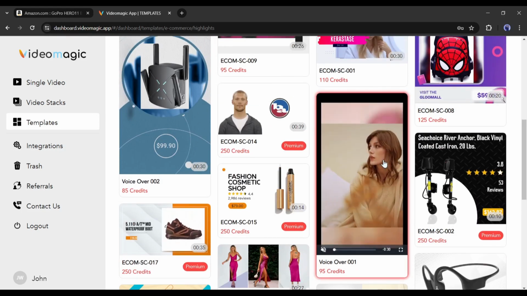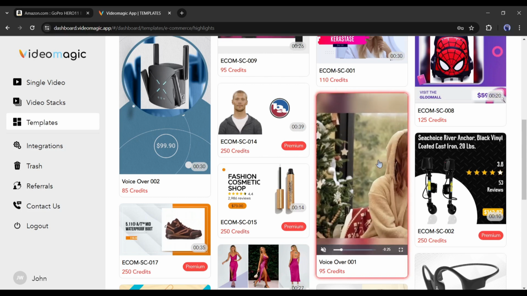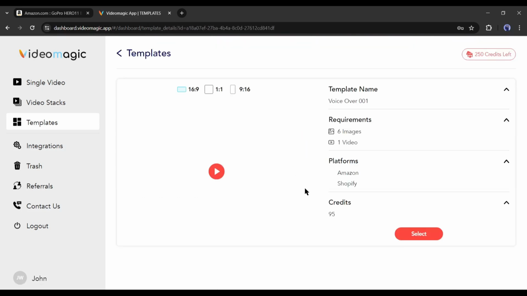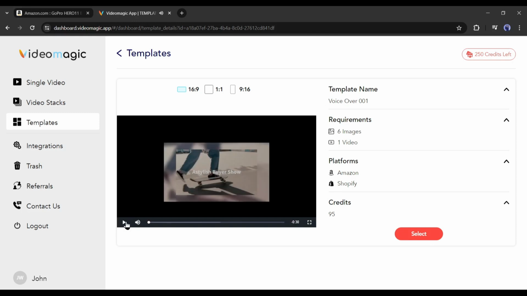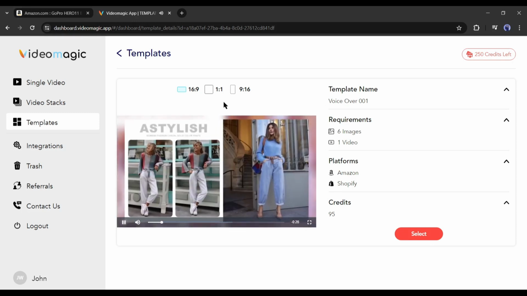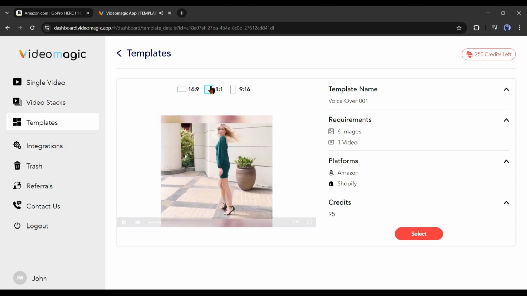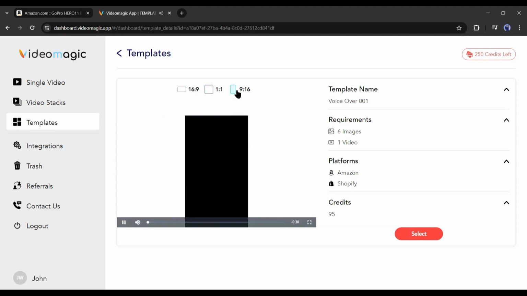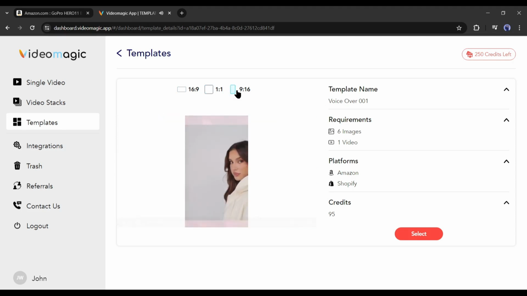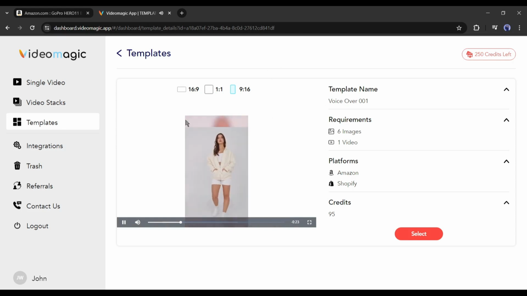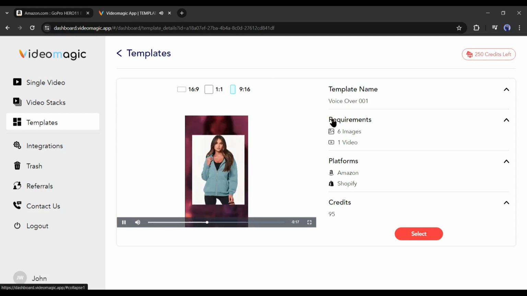For example, I want to use this template. Simply click on it. Once you select a template, it will redirect you to this page. Here you will notice the aspect ratio of this page. You can see the preview of the video in every aspect ratio. On the right side, you will find the template name, then the requirements.